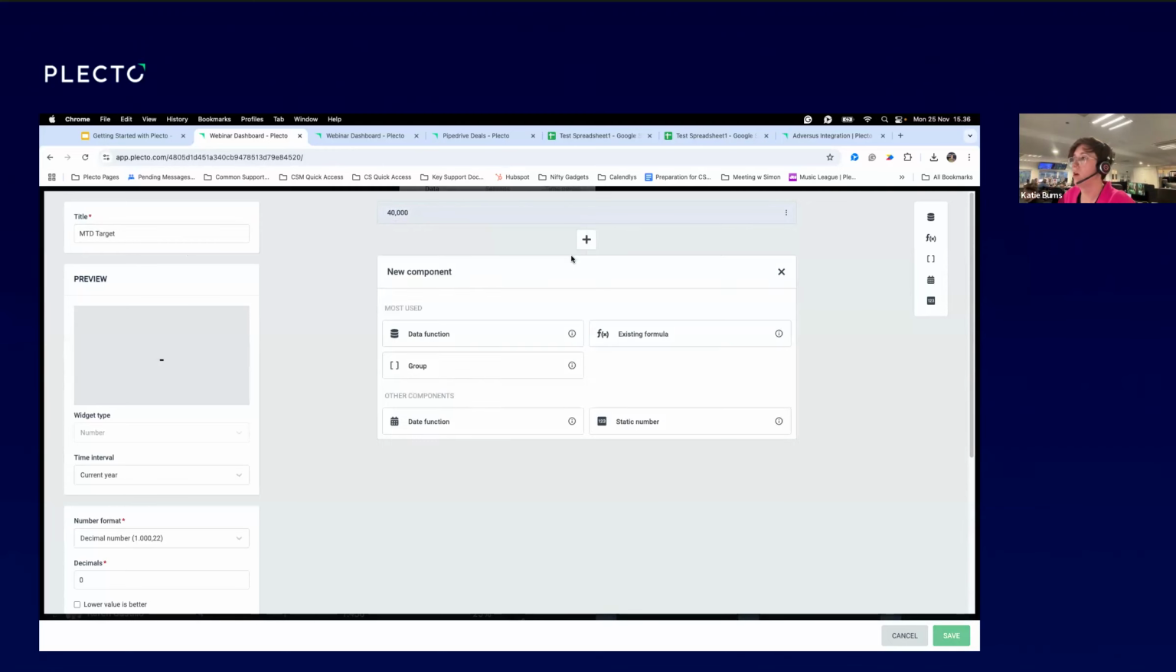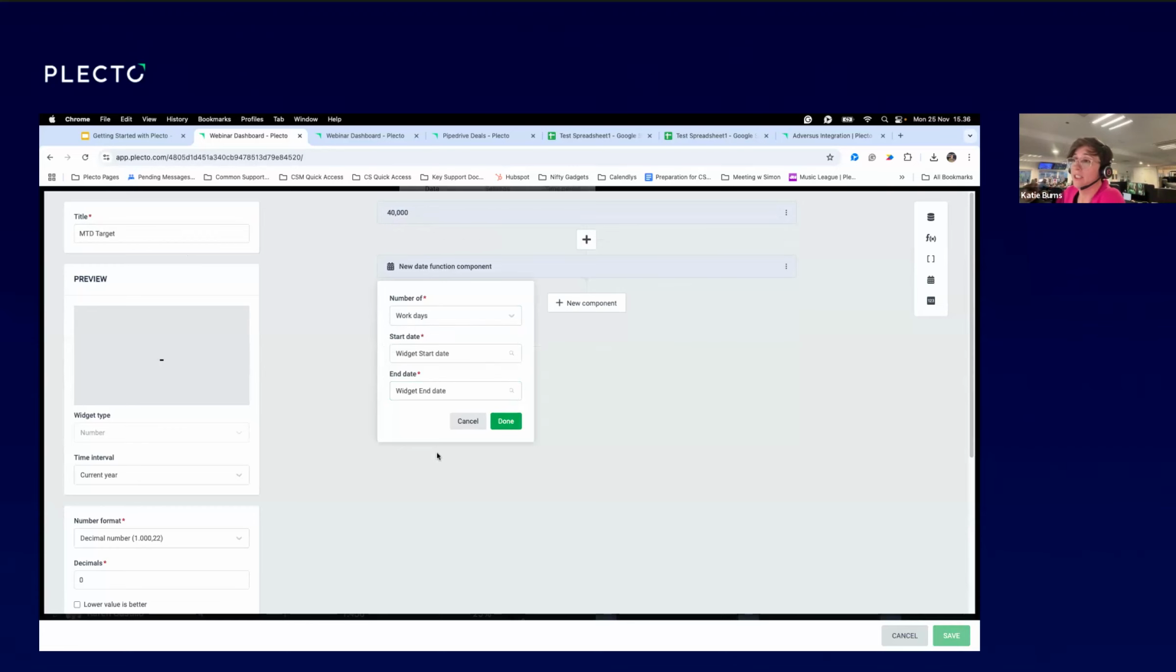And then I'm going to use a new component, and this time we're going to use the date function because what I want to know is, it's the 25th of November. I want to achieve 40,000 by the end of November. What do I need to have achieved today to make sure I'm on track for that target? For that, we will use the date function. And by default, it will say number of work days from the widget start date to the widget end date. That's if we're looking at the current month or at 1 month. It's going to divide that number 40,000 by the number of days in a month.